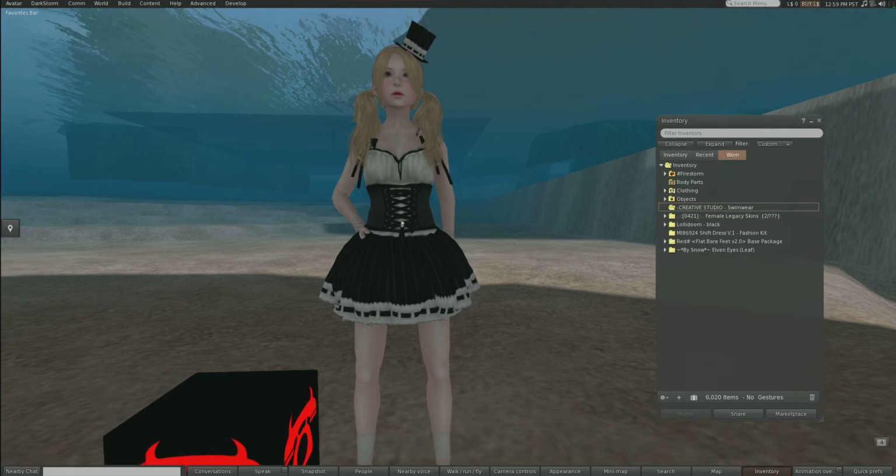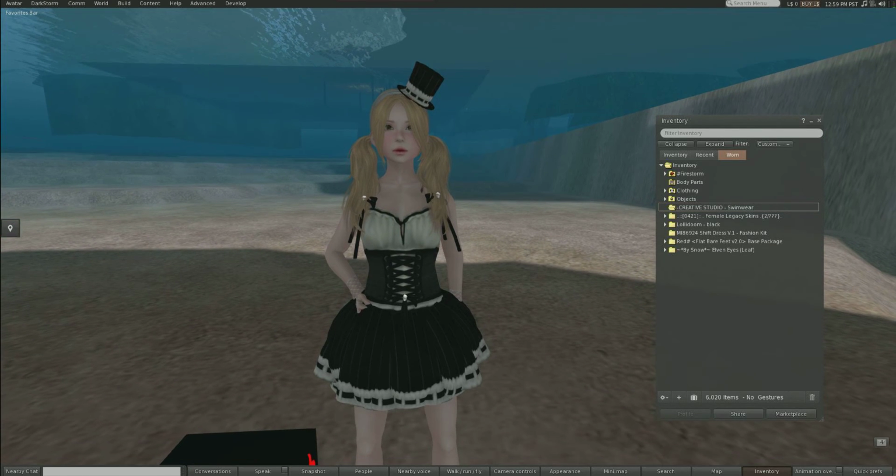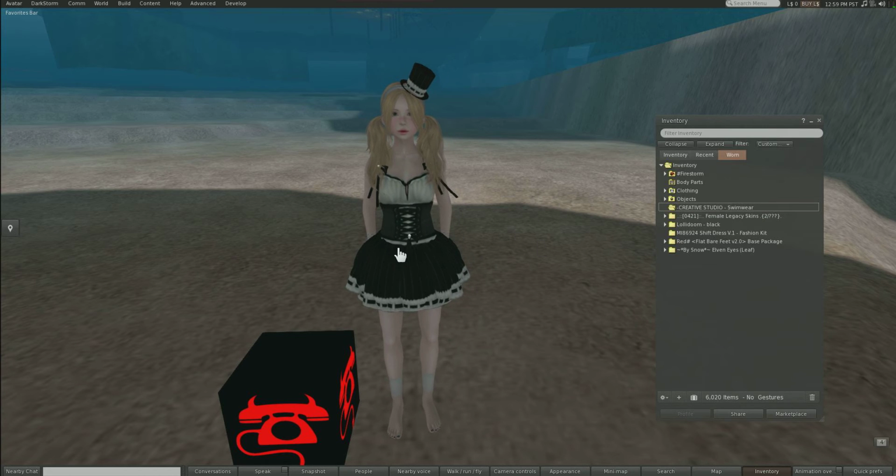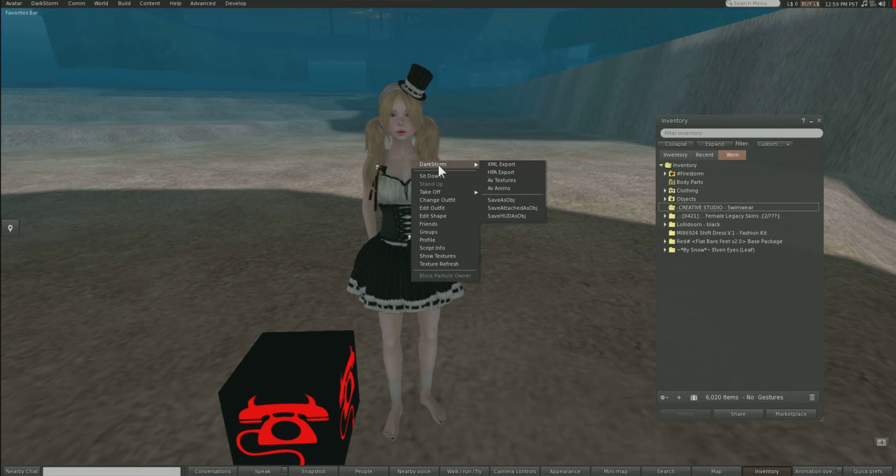So we have our avatar here today. We're using the Athena model. And we're going to export this avatar and put it into our Opensim. So first thing you want to do is right click on your character and select Darkstorm, XML, Export.